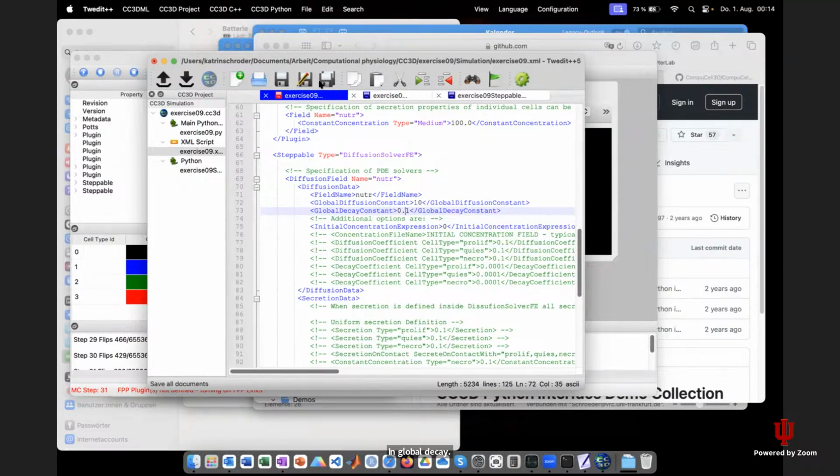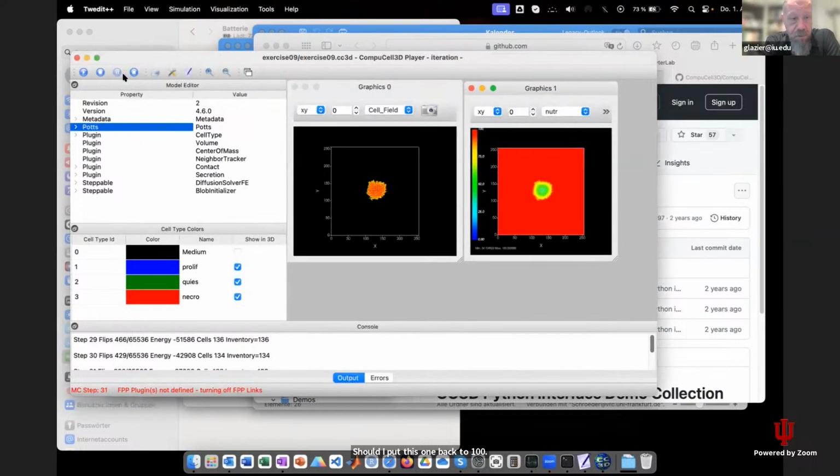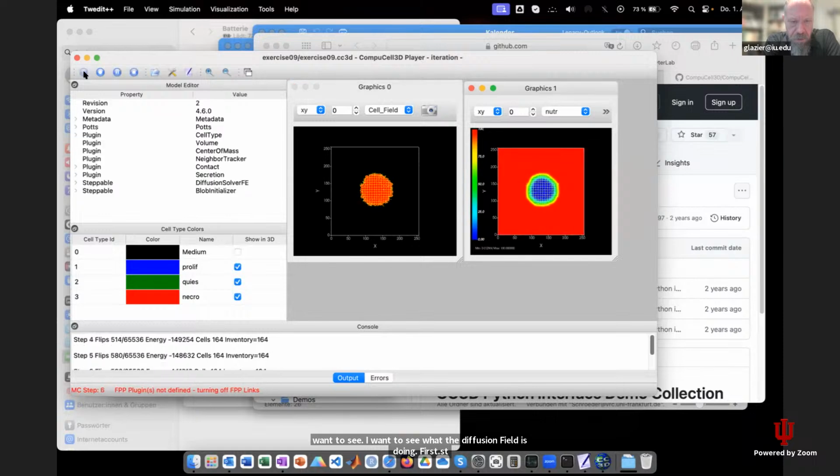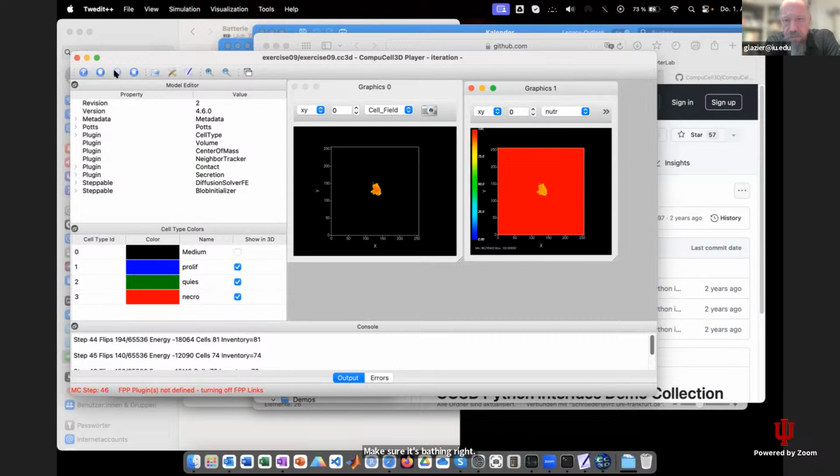We tried this already and it's not working. Should I put this one back to 100? No, let's not make it 100 yet. I want to see what the diffusion field is doing first. Make sure it's behaving right. Okay, what's the maximum and minimum value of the field? I can't read it from the screen. 0 and 100. Okay, so it is correct. So that's behaving normally.